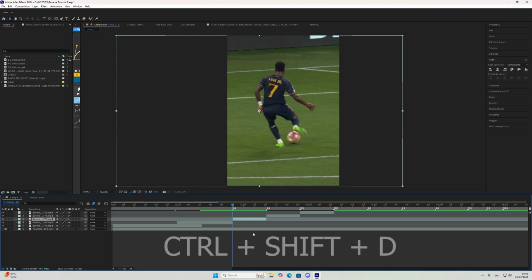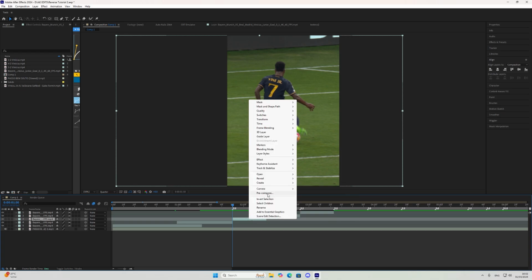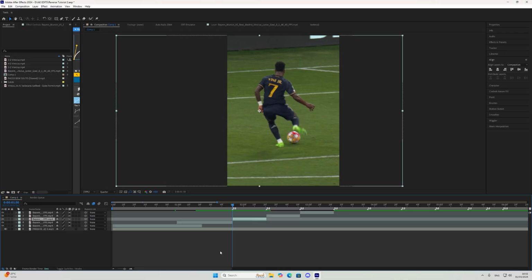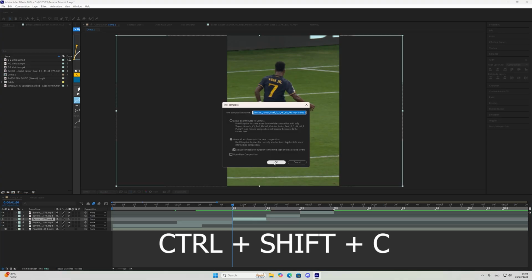For the first clip, you press Control Shift Alt D, as you can see, like this. Cut the clip in half. Then you want to pre-compose. So either you right click and press pre-compose, and of course select this and this, or you can do Control Shift C and same thing.